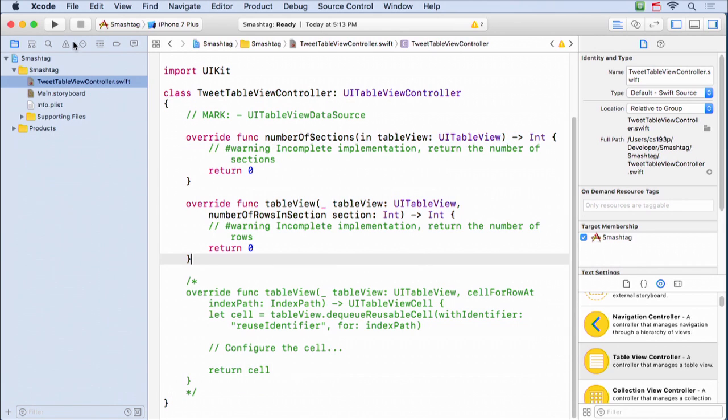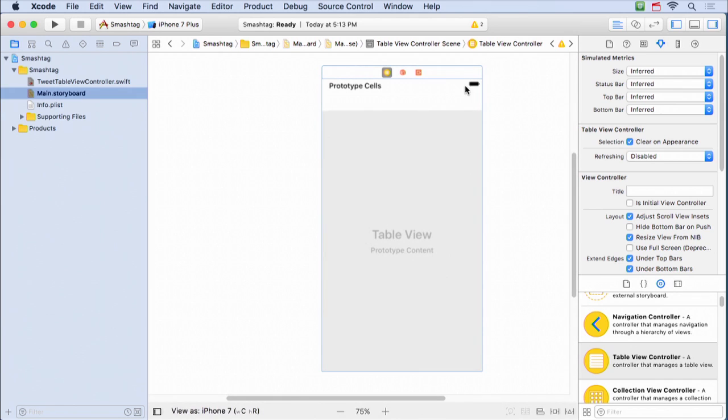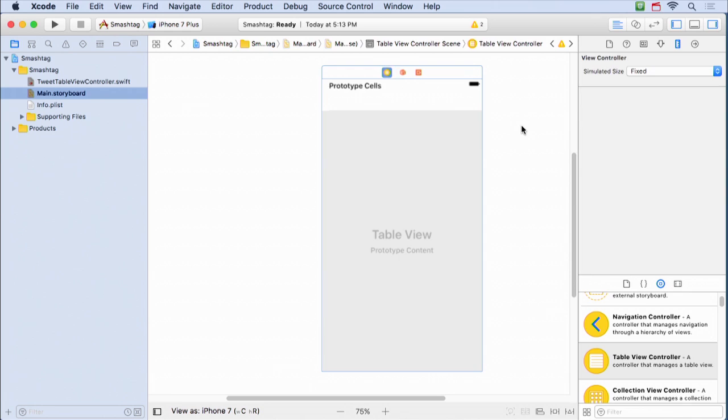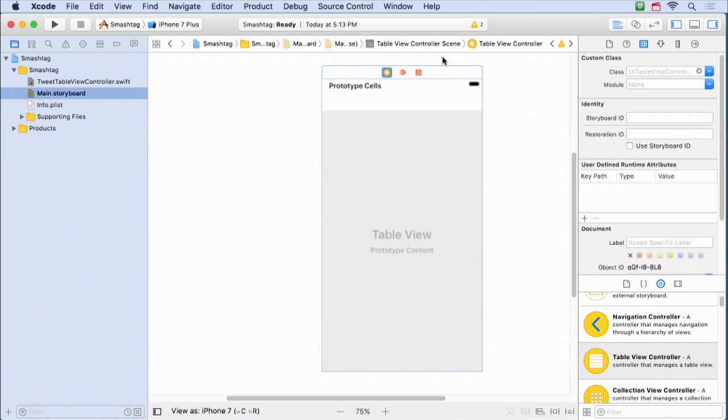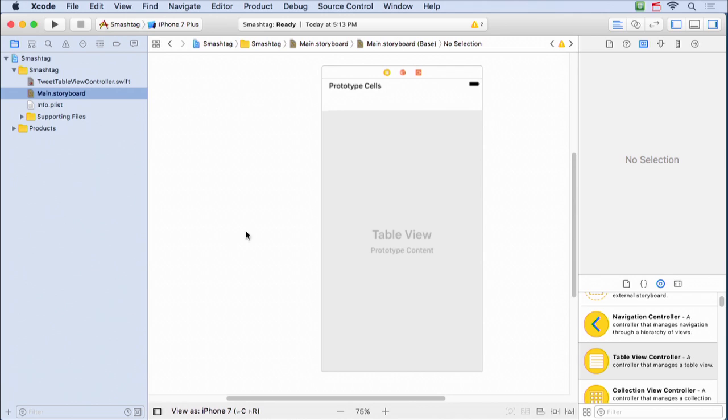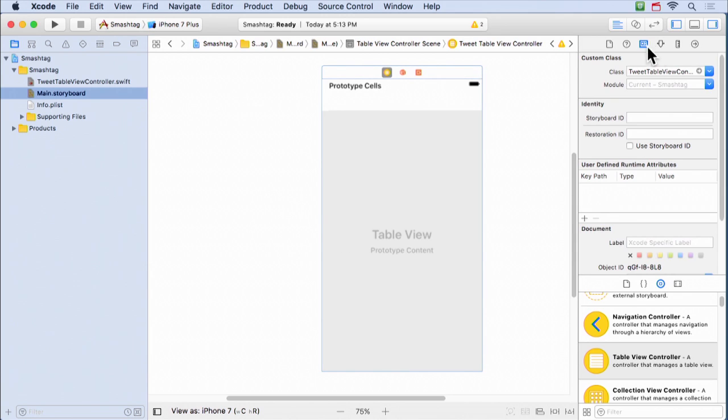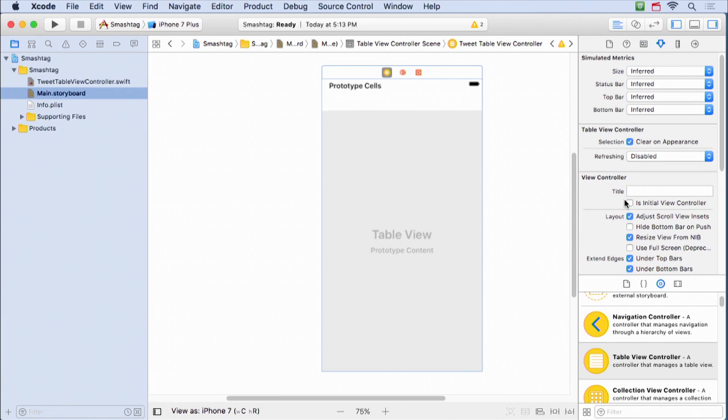We'll have to implement these in a second, but let's go back to our storyboard. We also obviously want to set our identity here to be, instead of just a generic UITableViewController, a TweetTableViewController. Also, where's our arrow coming in? There's no arrow, so let's select it again and go back to attributes and pick Is Initial View Controller, so we get this arrow coming in. Otherwise, when we launch our app, it's not going to know what MVC to start with.